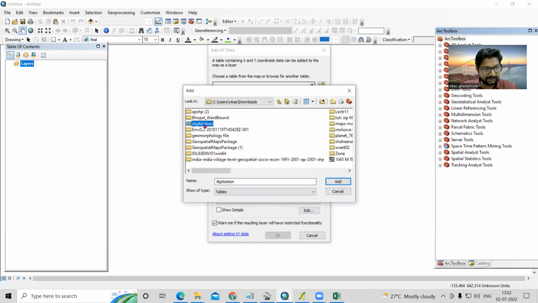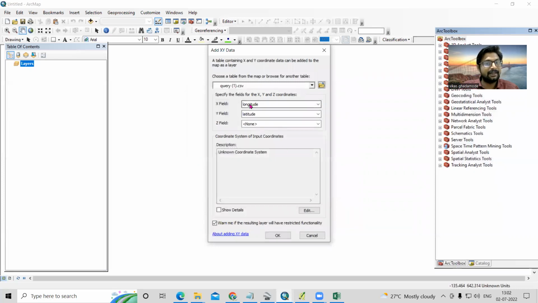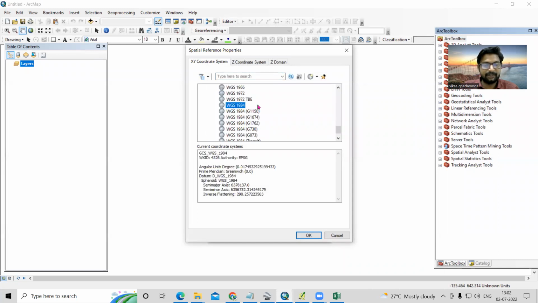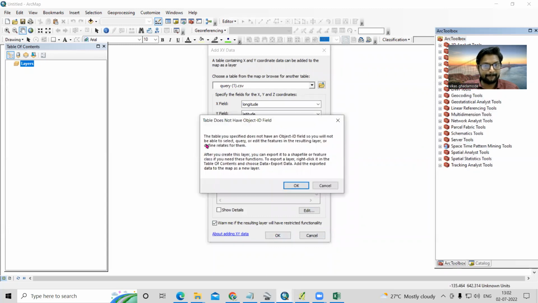After that, I will search for query1.csv. Just add this data. Automatically it will take longitude and latitude. In the Z, I will add the magnitude, or I can add depth. I have selected magnitude. Just click on the Edit option. Here we need to select the geographic coordinate system, World, then WGS 1984. Click on OK, and OK, and OK.